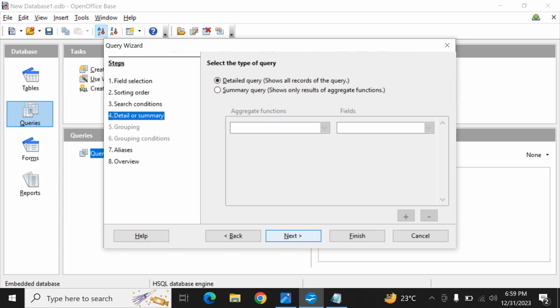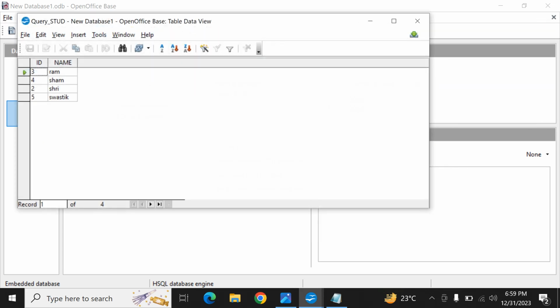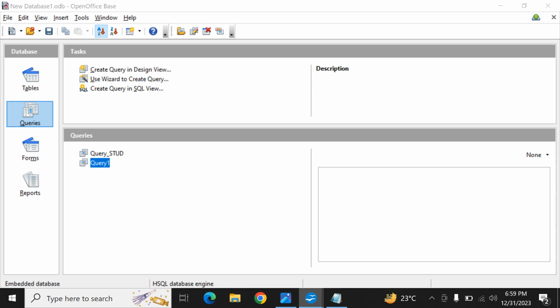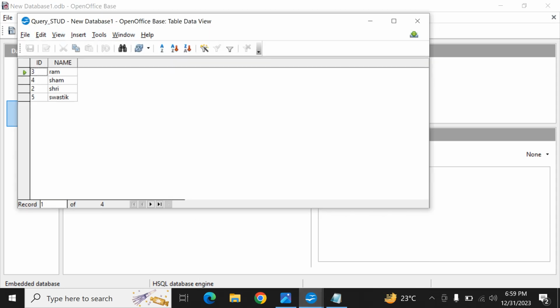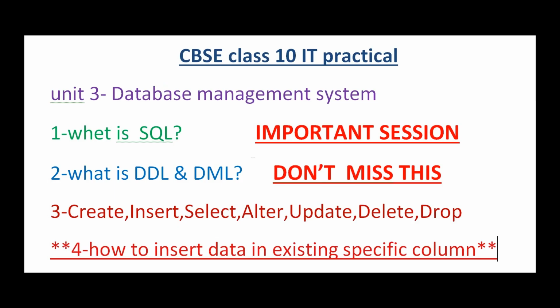Now click on next, next, and click on finish. Yes, now this time the condition worked. As you can see here, the first record is not displayed because we have mentioned in a condition that ID above 1 will be displayed only. And the order is alphabetical. So this is the demo of the select command.